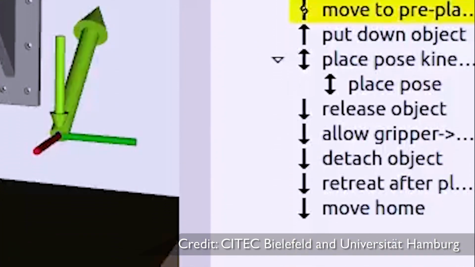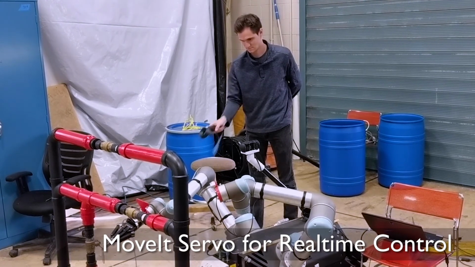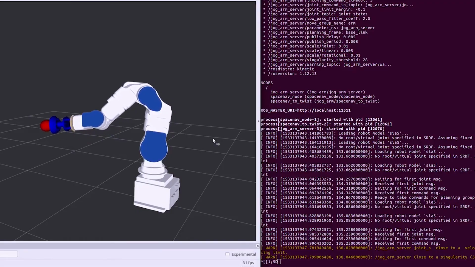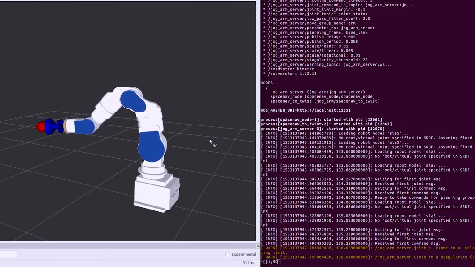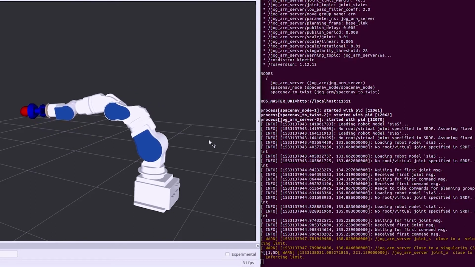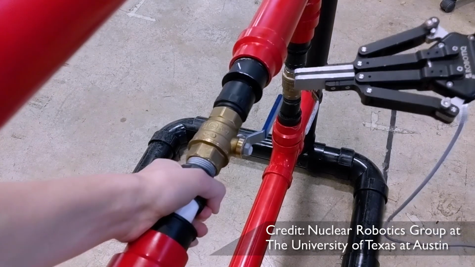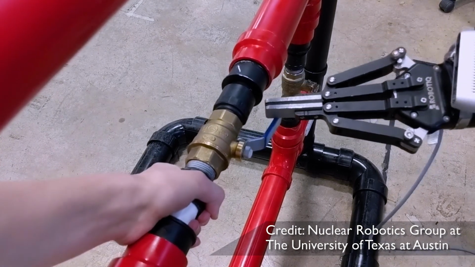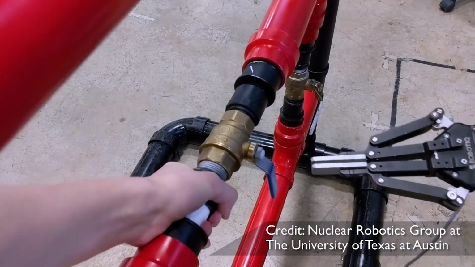MoveIt Servo can be used for real-time teleoperation or tracking moving objects such as conveyor belt applications. It uses the inverse Jacobian method to provide collision-free paths for the robot at cycle times nearing 1 kHz.